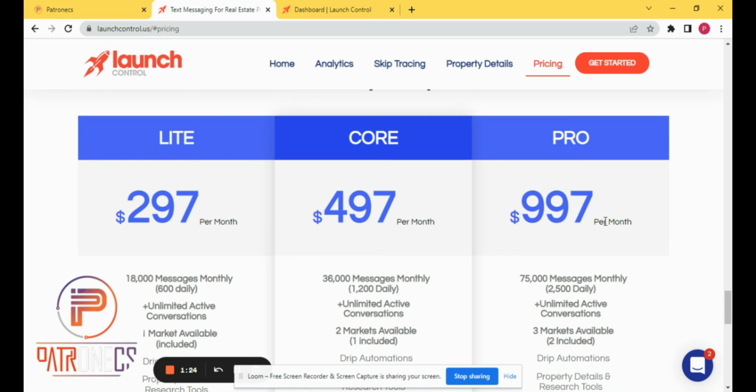Some of our clients are using the Pro plan and they are sending more than 2500 daily SMS. If you talk with their team, they can enhance your per day limit. Most of our clients are sending 3000 daily SMS per day, so you can enhance this limit as well.